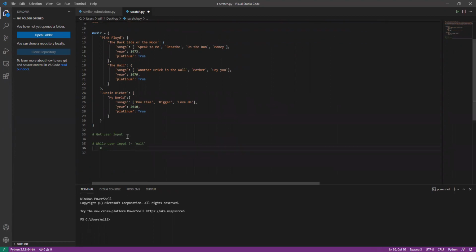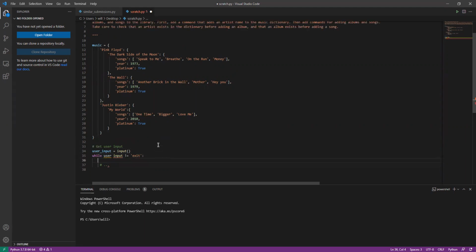So let's start by getting the user input. I'm going to call this user input, and it's going to equal input. Now, while the user input is not equal to exit, let me clean that up. What are we going to do?